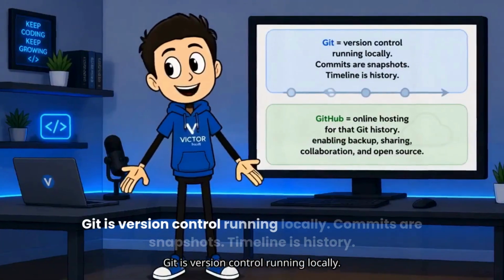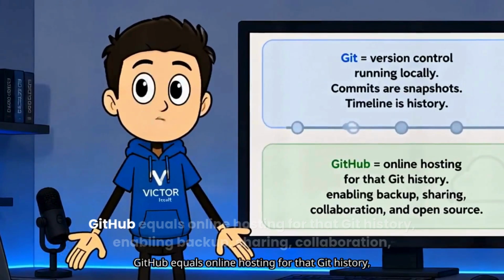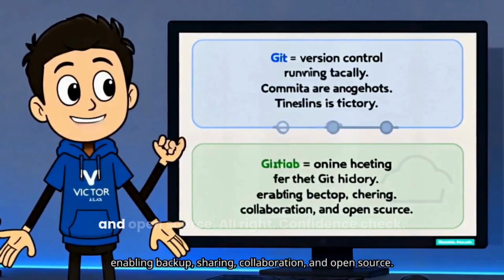Git equals version control running locally. Commits are snapshots. Timeline is history. GitHub equals online hosting for that Git history, enabling backup, sharing, collaboration, and open source.